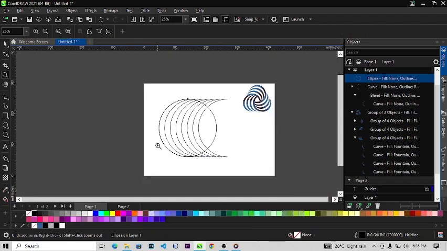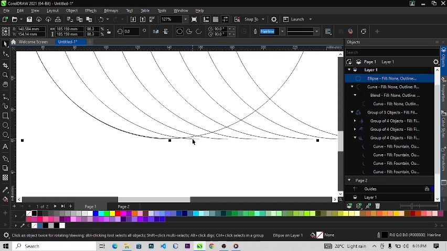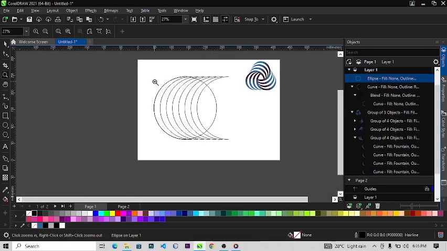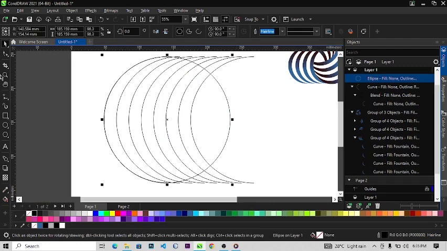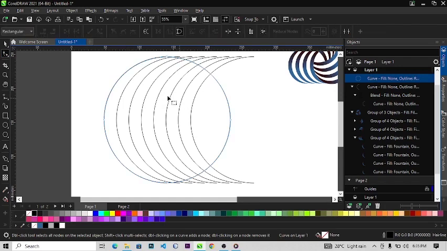Yeah, so I'll check the down to ensure that it fits in. But why we are doing this is just so that we'll be able to get, we don't really need the full circle. So what I'm going to do now is click on the shape tool again, Ctrl Q again to convert to curve.